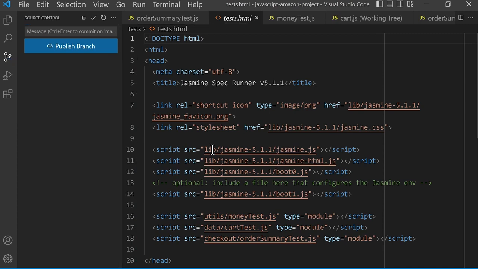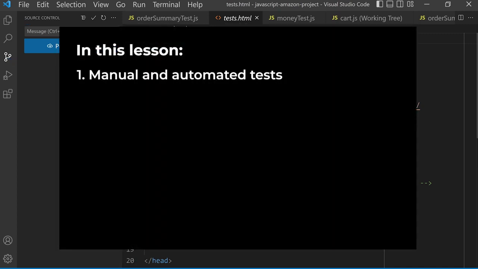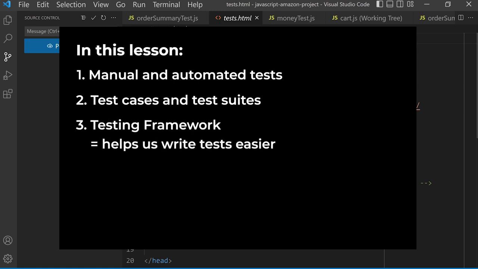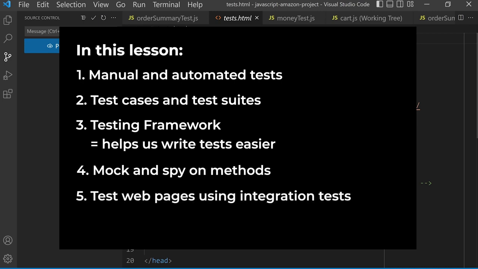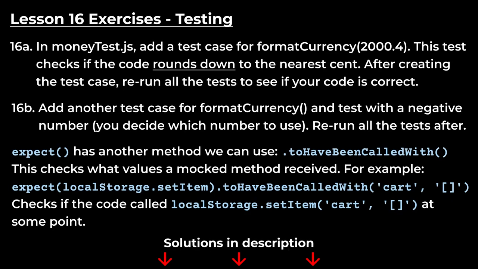And that's the end of this lesson. In this lesson, we learned how to test our code using manual and automated tests. We learned how to organize our tests using test cases and test suites. We learned how to use a testing framework like Jasmine to help us write tests easier. We learned how to mock and spy on methods. We learned how to test web pages using integration tests. And we learned about hooks, which let us share code between our tests. Here are some exercises to help you practice what we learned in this lesson.